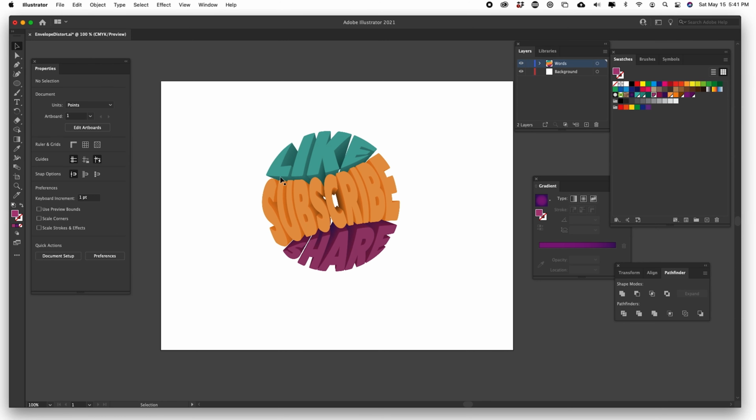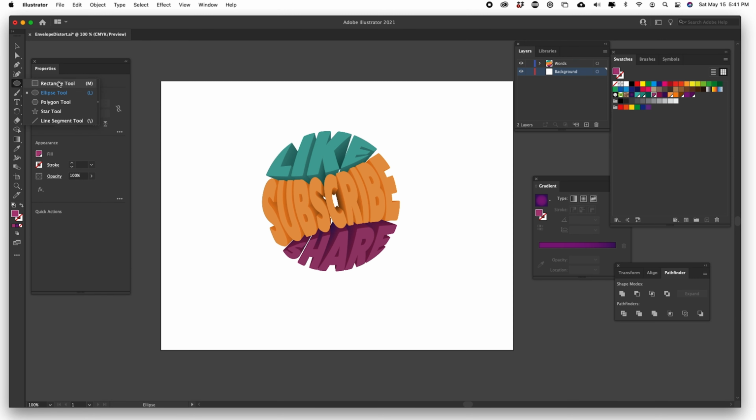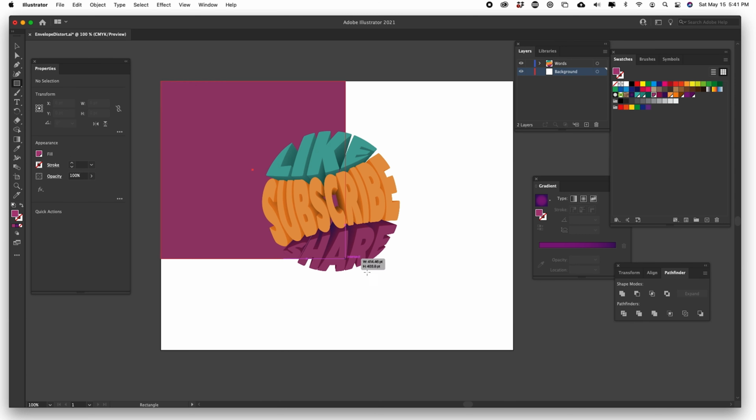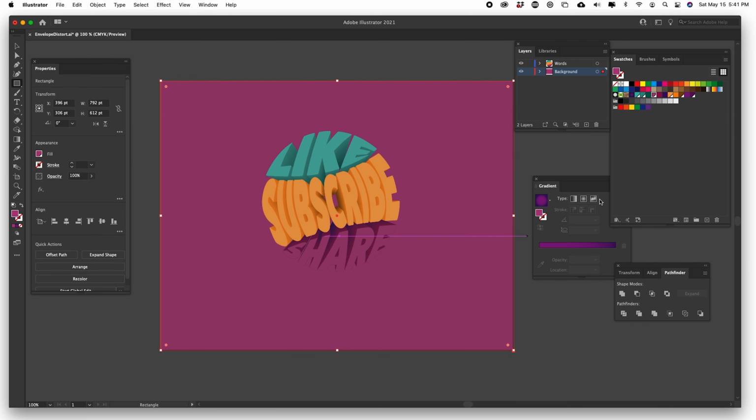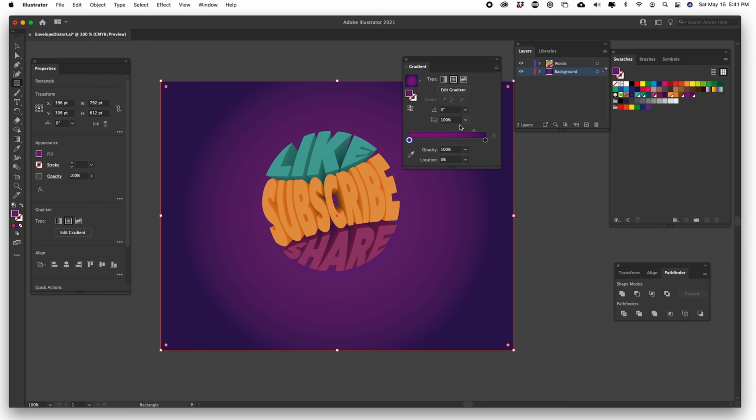So now we have basically our logo is done, but for me, I would like to go to the background layer, come over to our shape, hit the rectangle tool, and I'm going to click and drag. And then I'm going to go to my gradient panel, and I'm going to tell it that I want a radial gradient. And for this color, obviously it's already selected, but that light purple that I had for the background.